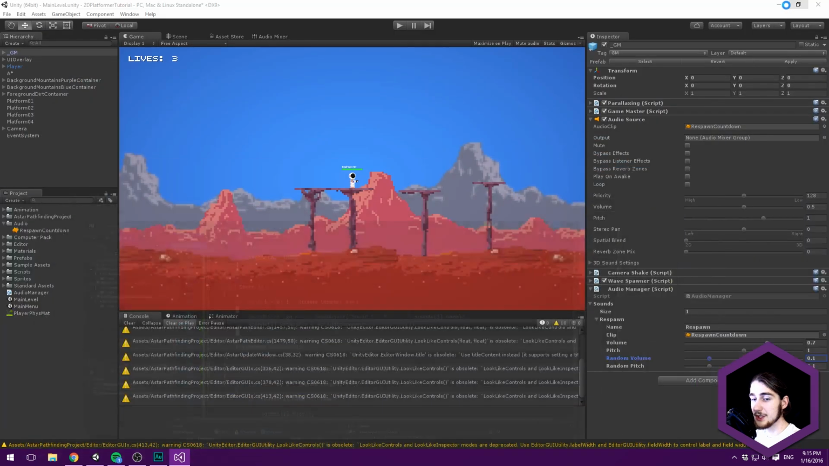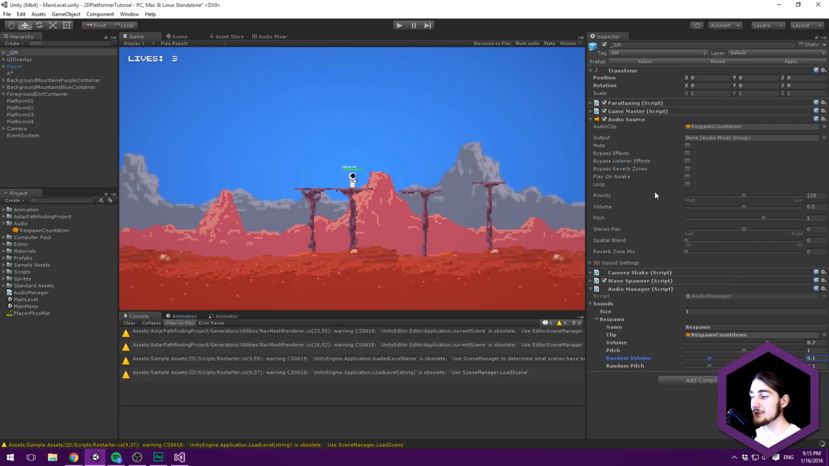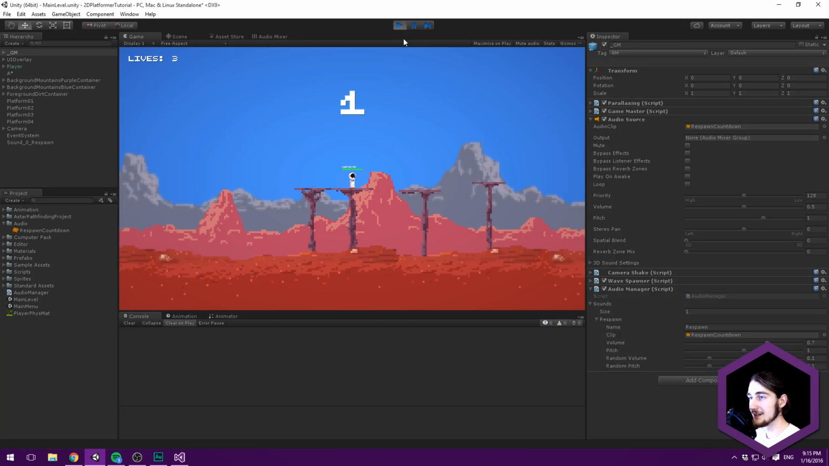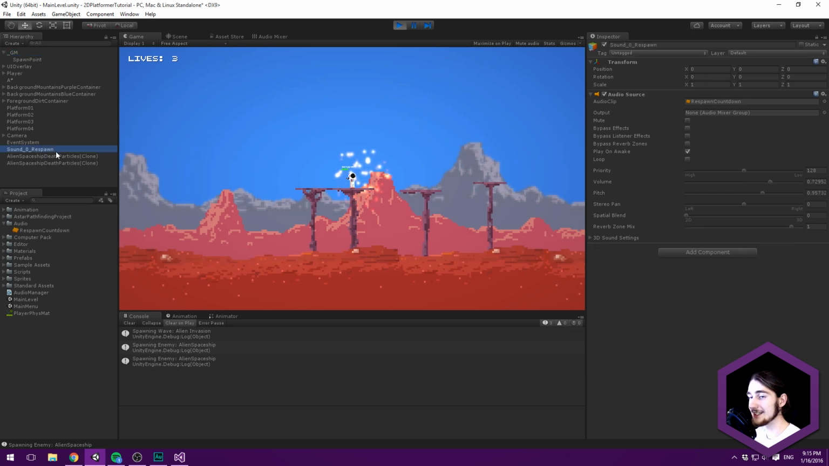Just to see if this is working, and let me just turn on my audio here so I can listen in on whether or not this is working. Let's try. Respawning. 3, 2, 1. So that's actually working, and you can see under the geom object that the sound is right here, and we probably want to parent it to the geom object.